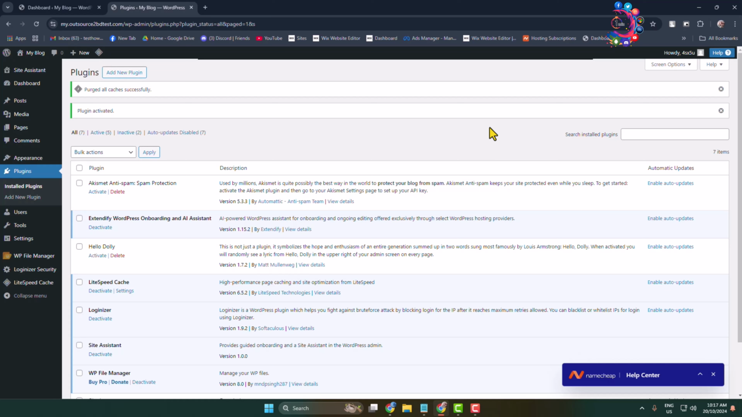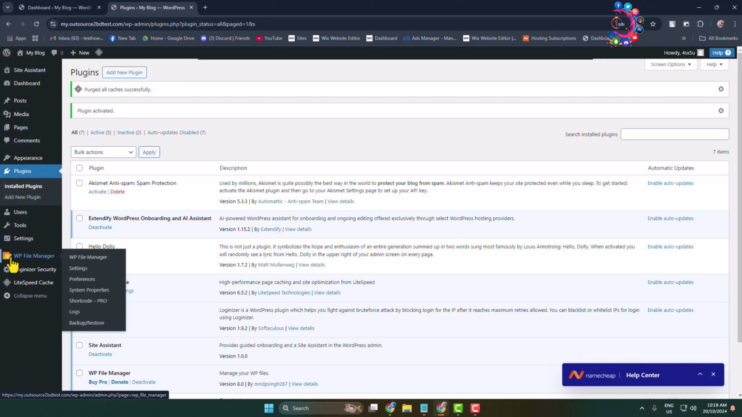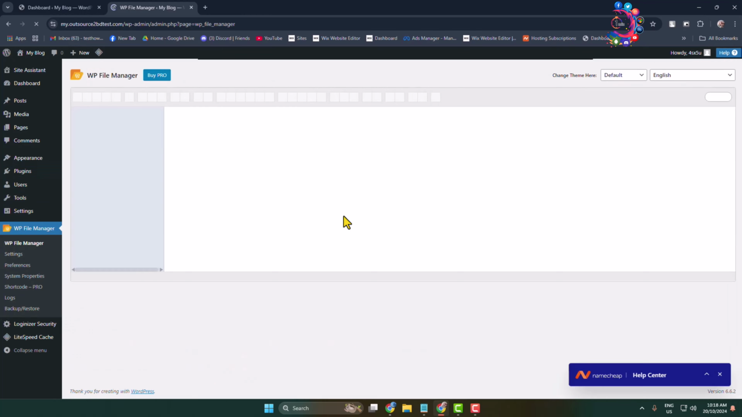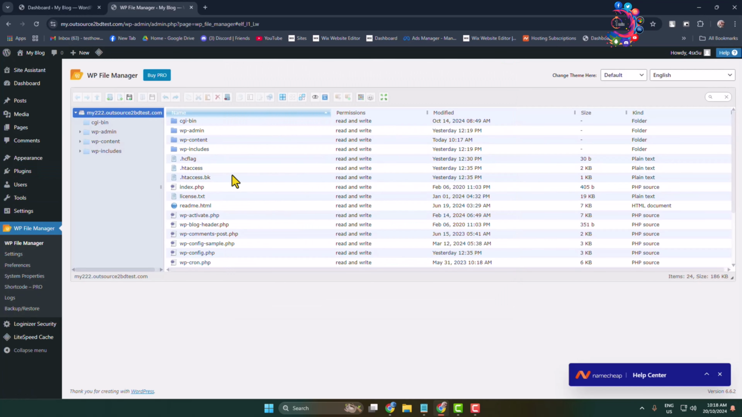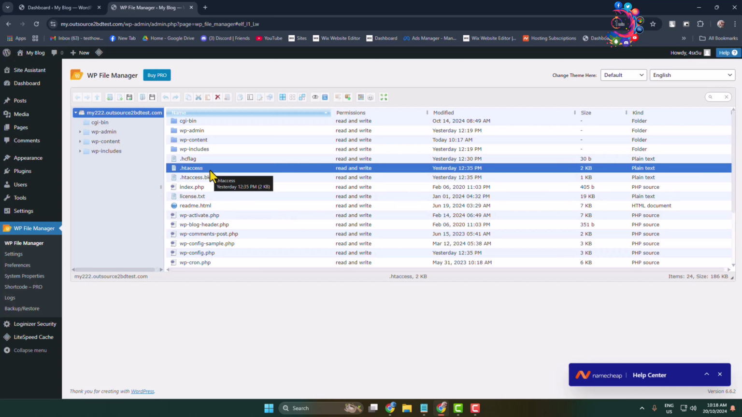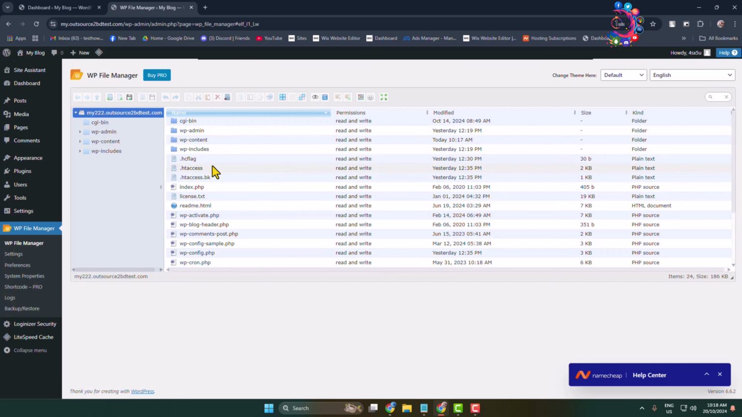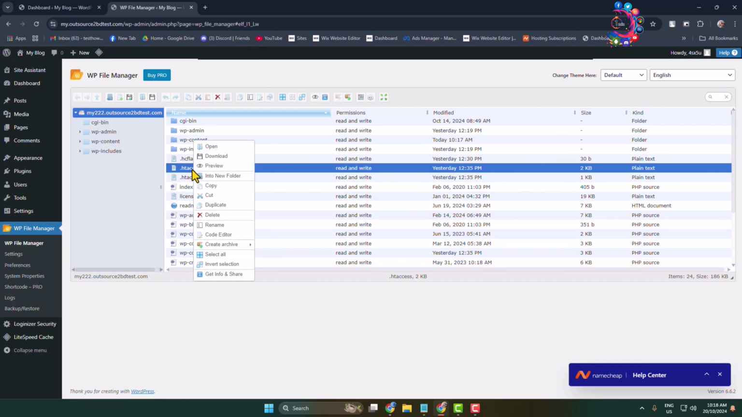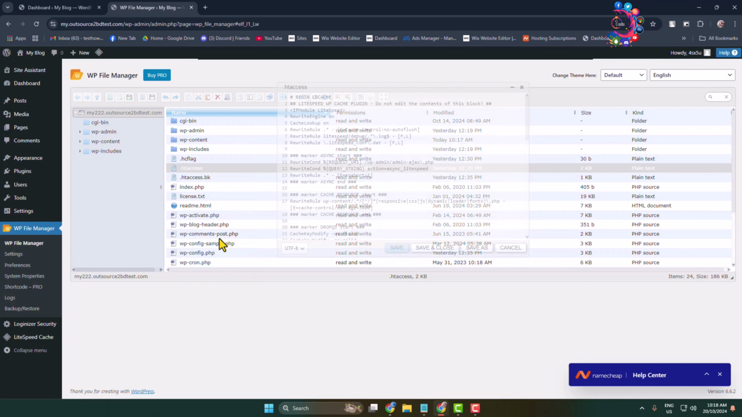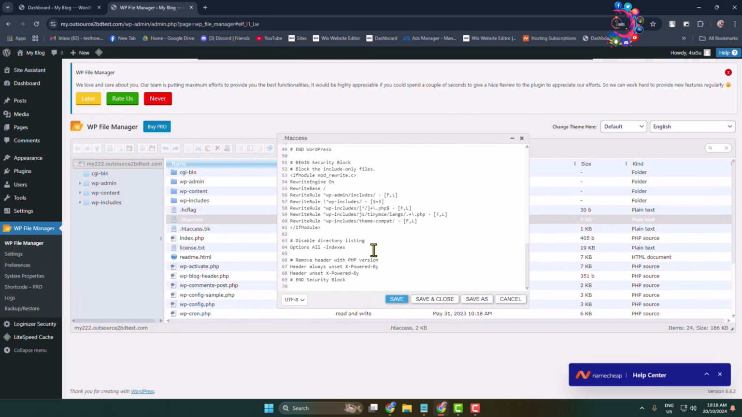Once the plugin is activated, in this left hand menu you see this WP File Manager. So click on WP File Manager, and here you see all your website files and folders. Now you have to find this .htaccess file. So we are going to edit this .htaccess file. Right click on this file and click on Edit Code, and here you find the .htaccess file editor.